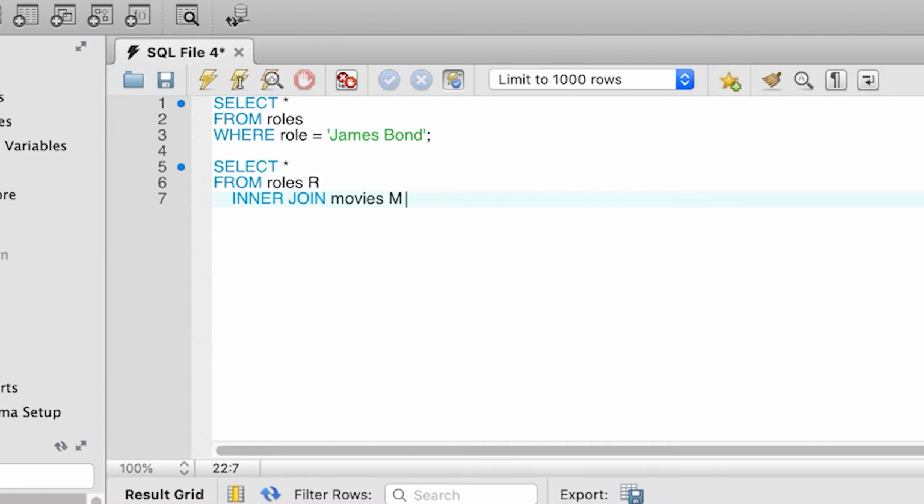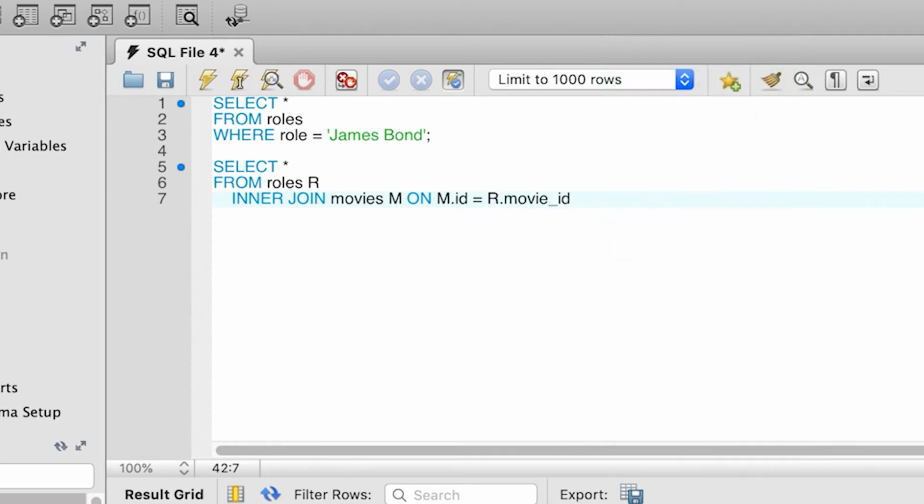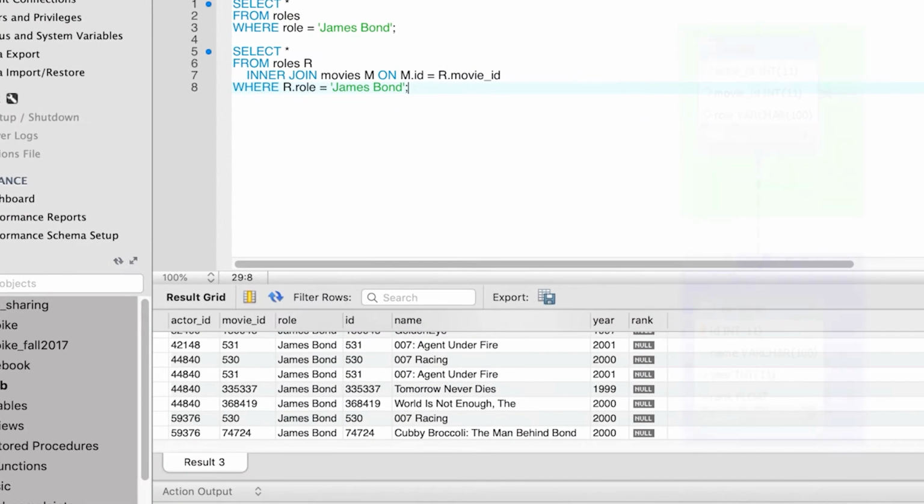And we're going to join these two tables by specifying that the movie ID from the roles table needs to be equal to the ID in the movies table. So on m.id is r.movie ID. We keep the where condition, but let's also add the r dot prefix to role. So the where clause now is where r dot role is equal to James Bond. We execute the query. Let's take a look at the results.